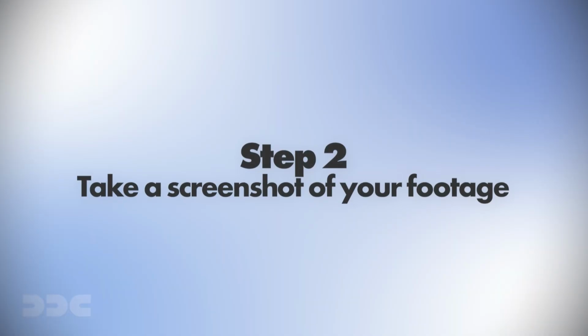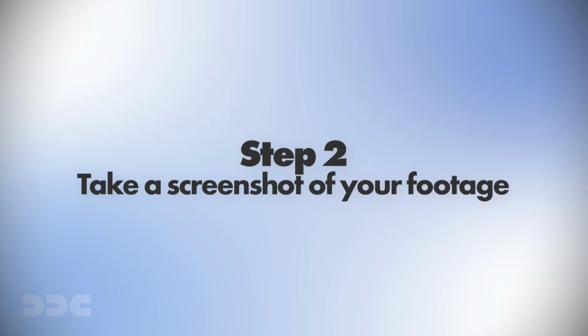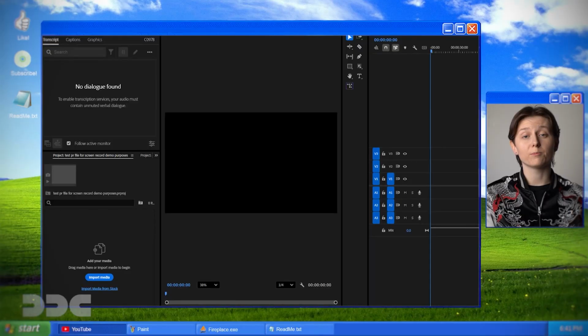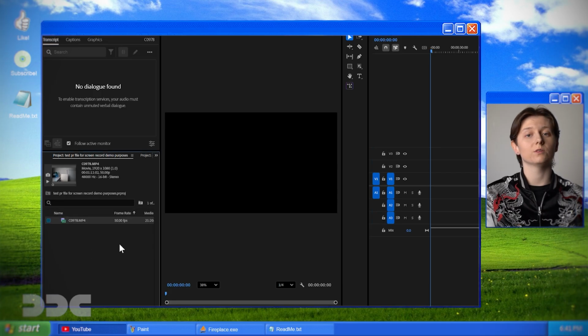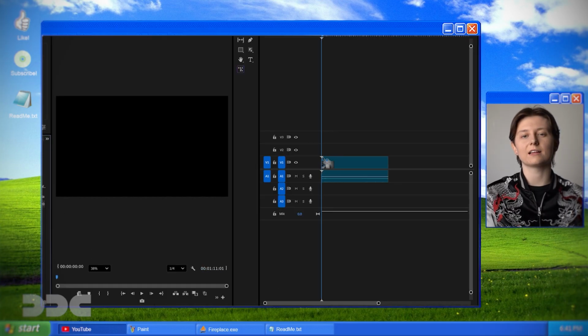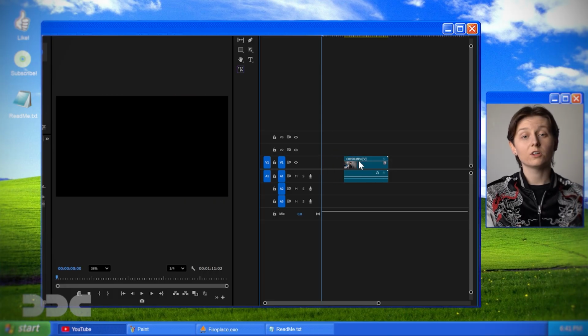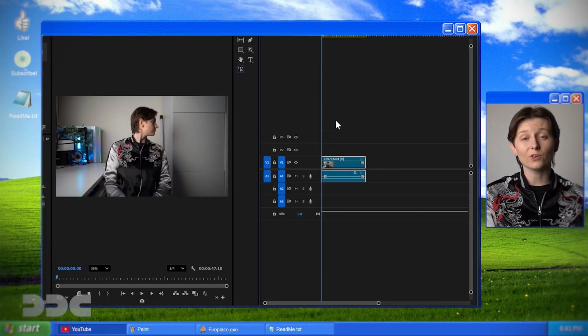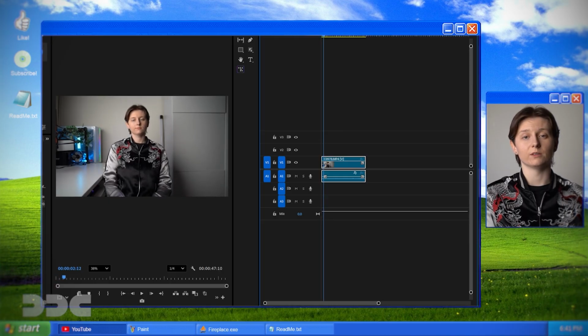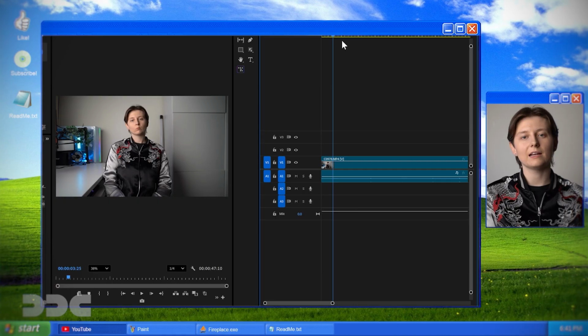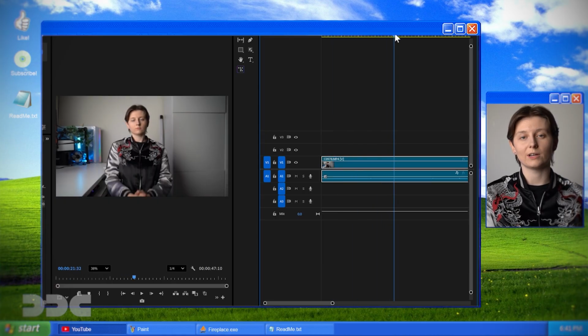Now for step 2, this is all about taking a screenshot of your footage. Go ahead and bring your recording into your editing software of choice, whether that's CapCut, Premiere Pro, DaVinci Resolve. Then you want to go ahead and look through that footage and try to find the best part where you're kind of just still, and it's just a really clear shot of you and your background. Ideally, it's not you with your hands out and you're just looking straight to the camera.